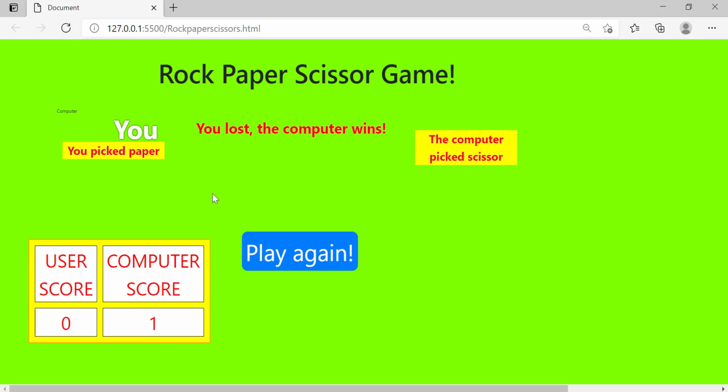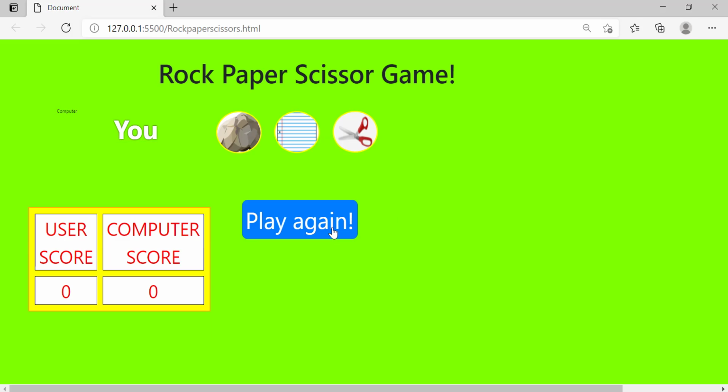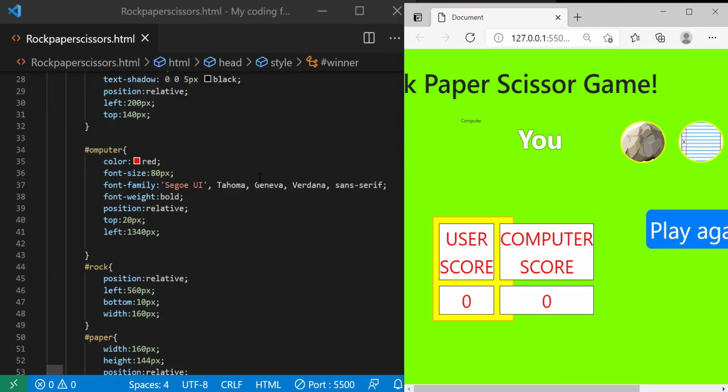And this time I'll pick paper. I lost because paper against scissor, paper loses. And you notice that the scoreboard changed. So the computer got 1 and I still have 0. So that's basically how the game works, but it's kind of complex.